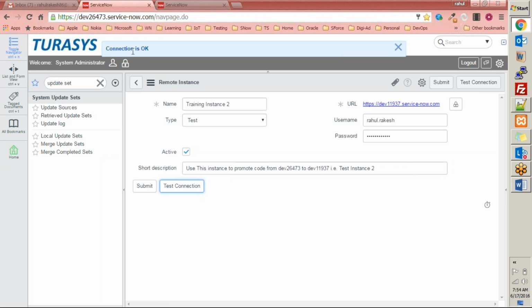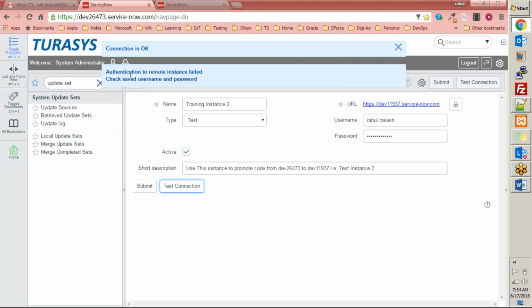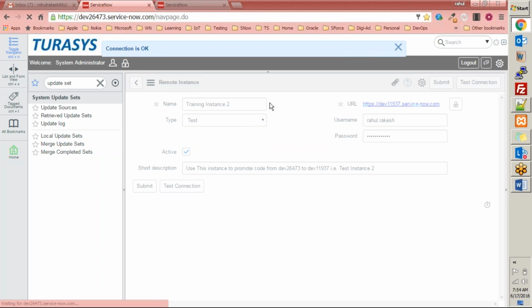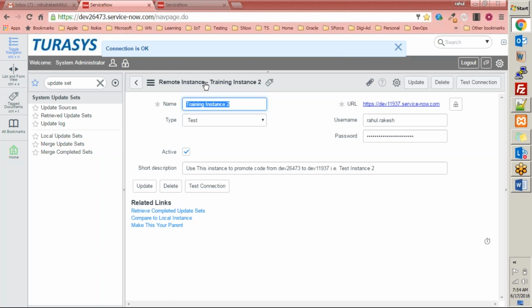And it says connection is okay, meaning this user ID and password is valid and is able to authenticate here. If I do some wrong password and try to test connection, it will say authentication to remote instance failed. Check saved username and password. Okay, so I'll remove this and I'll test connection one more time, and it now says connection is okay, right? So always keep appropriate credentials here in order that you are able to connect with the remote instance. Okay, once done, let's save it, right?